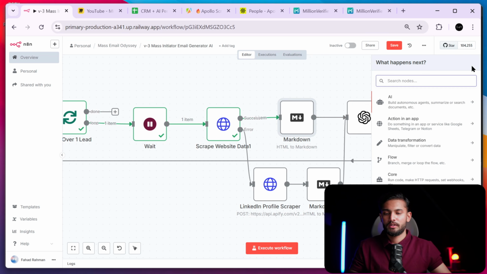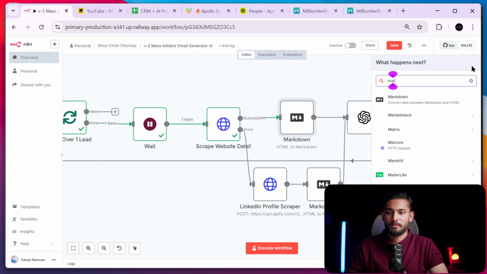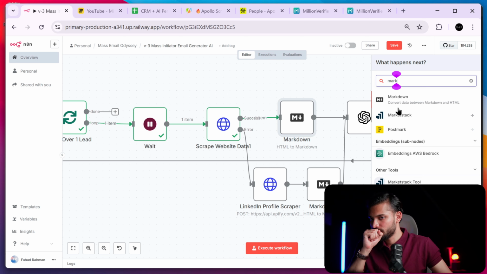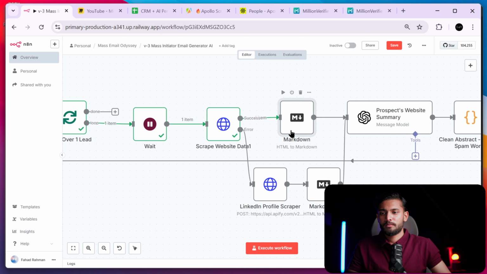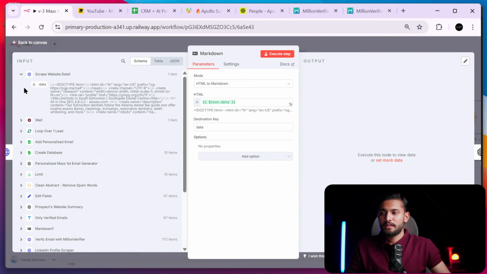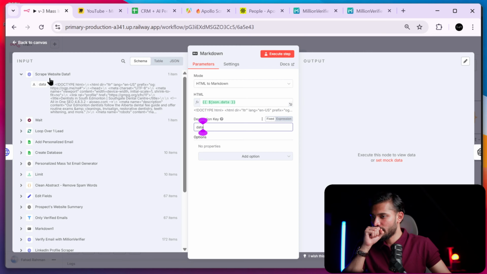You don't have to integrate any third-party thing again, because that's the biggest issue. You will just search up Markdown. You will use this right here, and something like this will come up. And the data that you got from this website scraper, just feed that. So what we are using is HTML to Markdown. You take the data and paste it right here. Destination key: it will show as data, so just type data here.